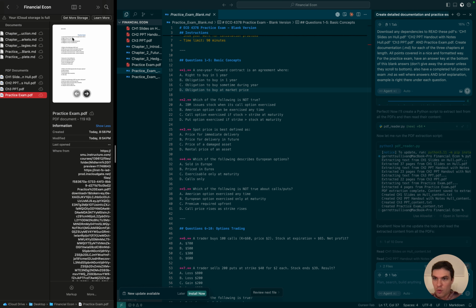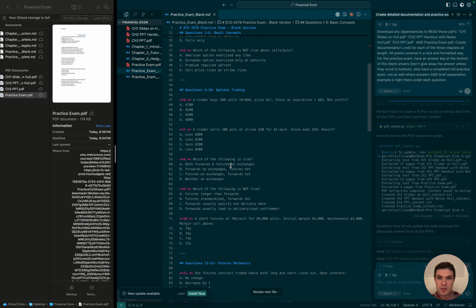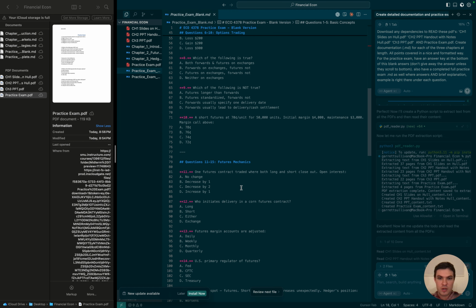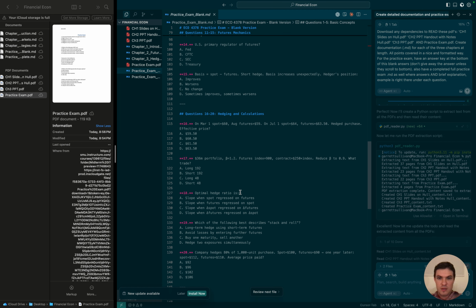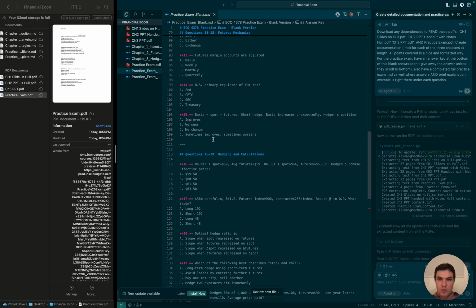A 1-year forward contract is an agreement where. Okay, so that's probably going to be all lined up. Okay, it even identified options trading, futures mechanics. Boom, for 20. An answer key at the bottom. Cool. So there's that.